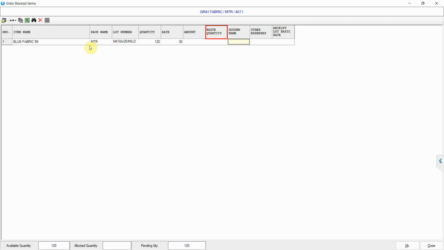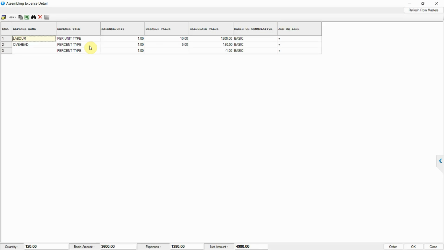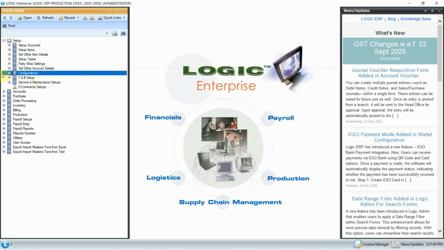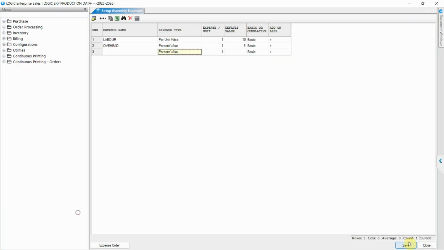The waste quantity field is used to record fabric waste quantity. The godown option allows you to choose the appropriate location for storing the stock. The other expense column is used to record any additional costs related to the receipt of materials that are not included in the item's basic rate. To enter details, press spacebar on the column, and the assembly expense details will be displayed. The corresponding assembly expense master can be created in the system by going to the Setup Assembly Expense module.